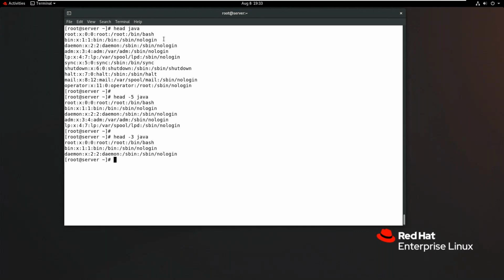Then add the number, a number is required. You want 20 lines, then 20. 5 means 5. If you don't specify any number, then by default 10 lines. That is the head command.